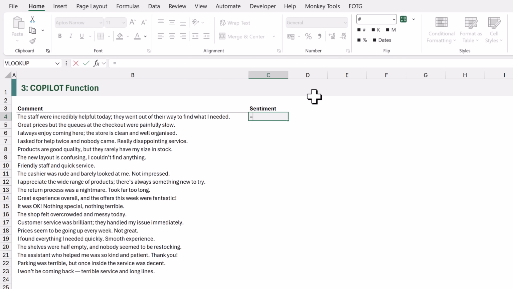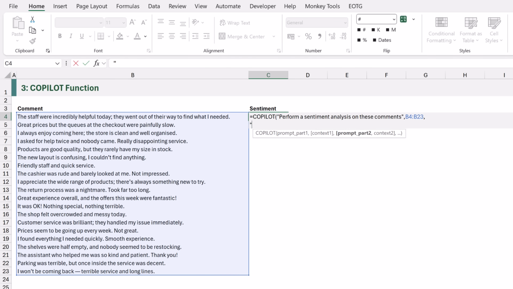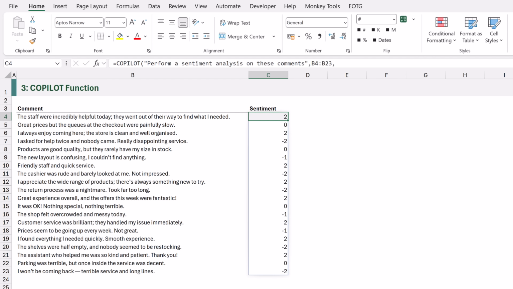In cell C4, I'll type equals Copilot, opening bracket. Then I'll enter my prompt. Perform a sentiment analysis on these comments. Next, I'll select cells B4 to B23. Then I'll say I want the scores to be from -2 for very negative comments and +2 for very positive comments. I'll close that bracket and calculate, and after a second, it now returns the scores.